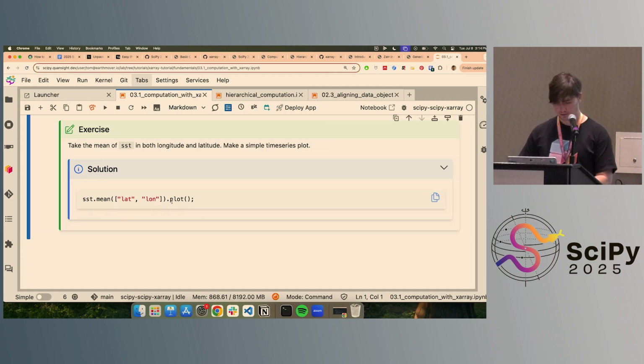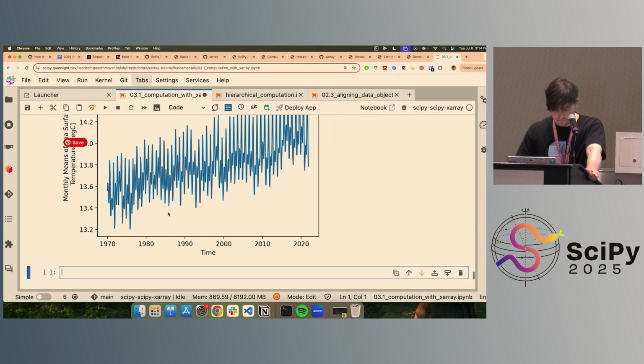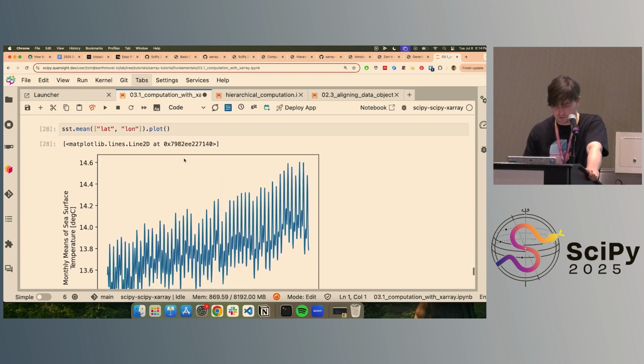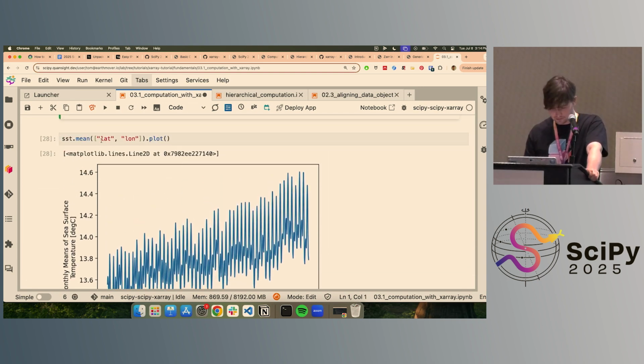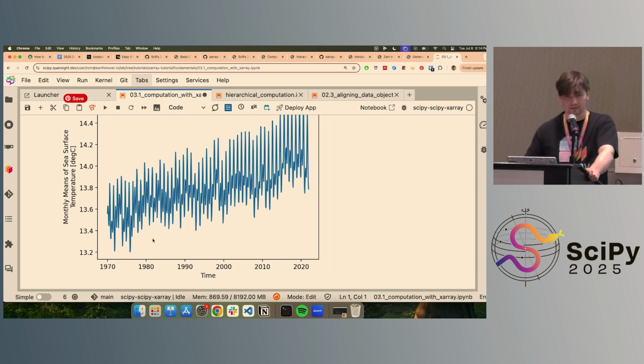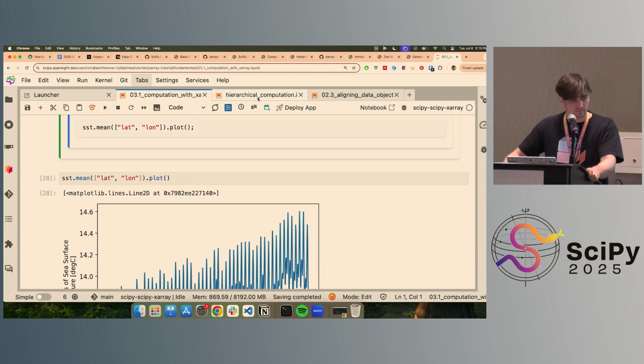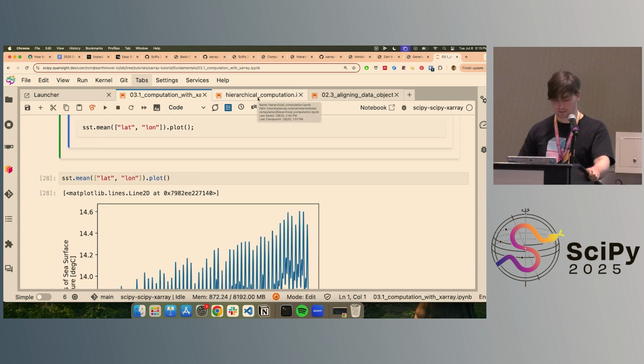So have a little exercise here. The exercise is just to take the mean of sea surface temperature in both longitude and latitude, and make a simple time series plot. I kind of already showed you how to do this, but have a go yourself for a couple of minutes. Also have a go with the other methods. Xarray has a large built-in API as well as extension points. So you could try looking for the standard deviation of things or finding the minimum temperature as well. Put your hand up if you have any questions or issues with that, and just give it a couple of minutes.